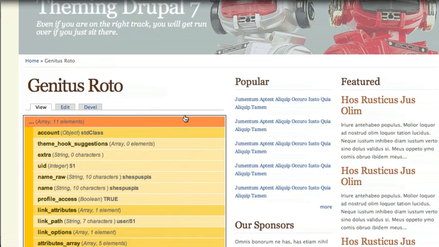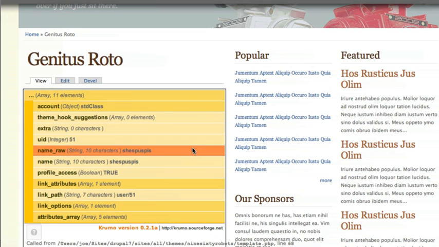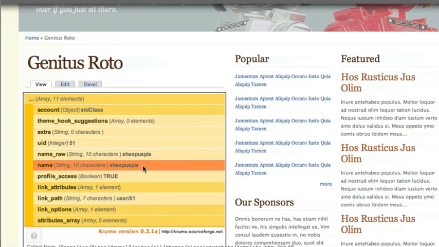I can go ahead and inspect this and see what's inside of that variables array. If I take a look at what's inside of the variables array, one of the things I see is this key of name with a value of Shaspusis. So this is the user's name, and this is their actual name, the value that's being printed out on the page. What I'd like to do inside of my preprocess function is replace this value here with the user's real name. So what I'd like to do is inside of our preprocess_username function is replace this name key here and replace this value with the user's real name.